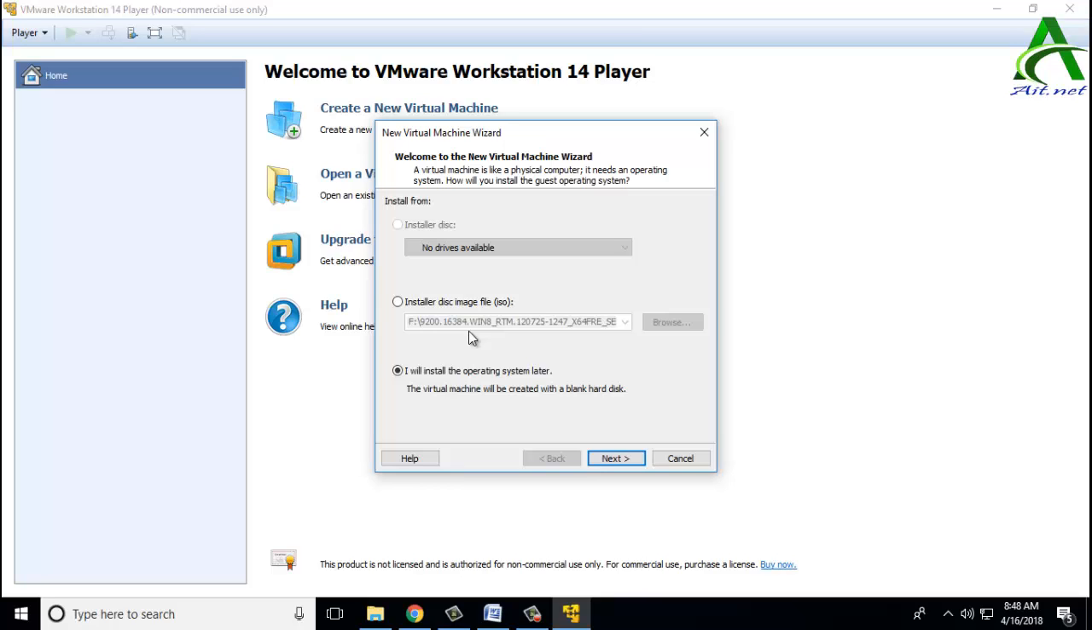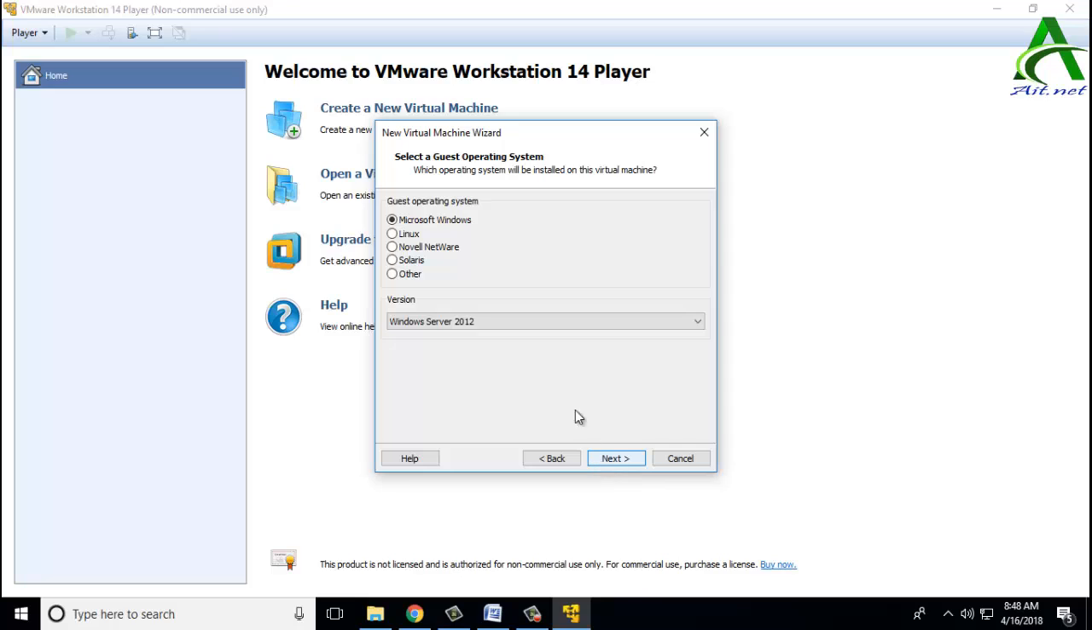But if you don't know about this, I will show what issue you may face if you don't try in the correct way. Suppose you don't have the ISO file, so you will try this way. There is a button, I will install the operating system later. The virtual machine will be created with a blank hard disk. I will click on Next.